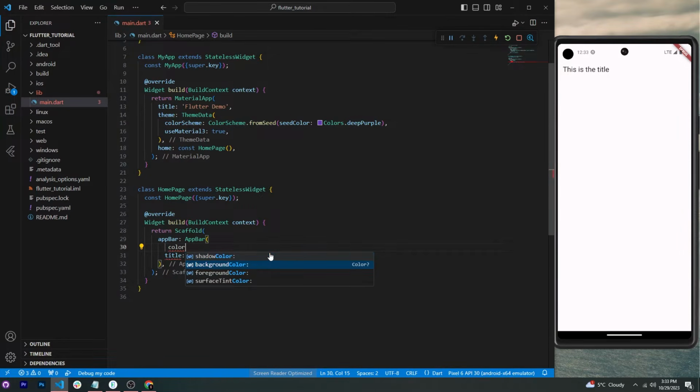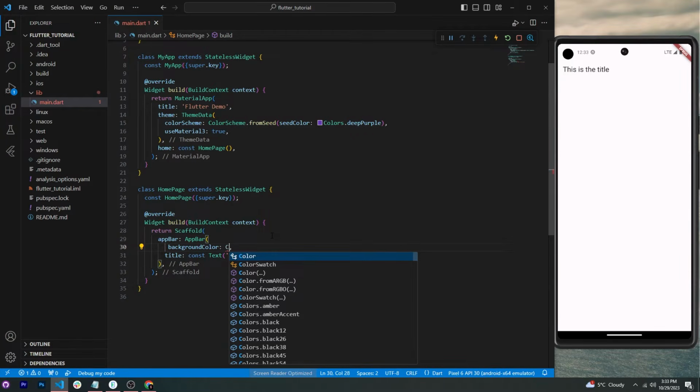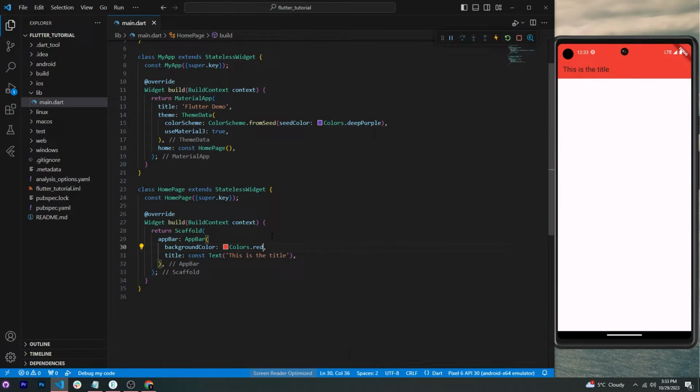This is the good one. So you will use this one. And next you will use the widget Colors dot and you will use any color you want. So we'll use red and I will save. All right, so that's about it.